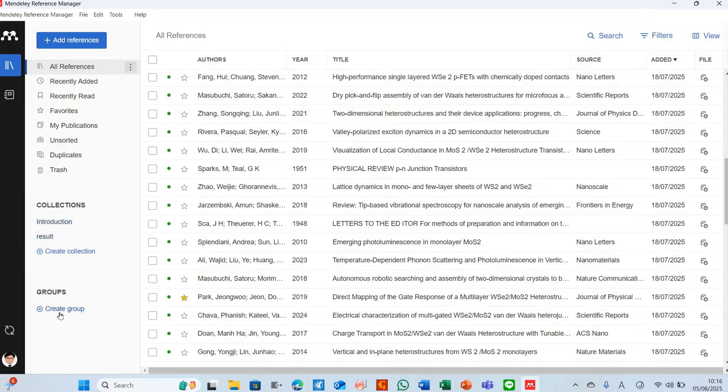And you can also create a group like this. You can create a group, and also you can add papers from all your references. This is the way you can easily use all of the reference papers using this Mendeley software. This is easy and very useful.